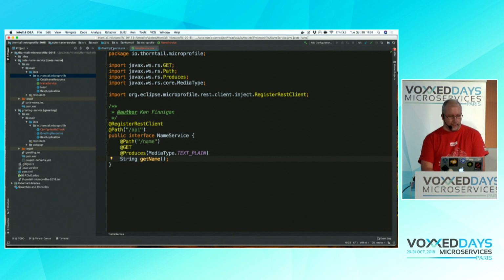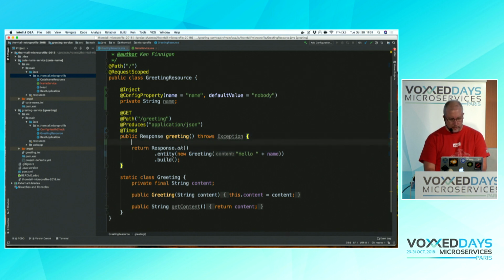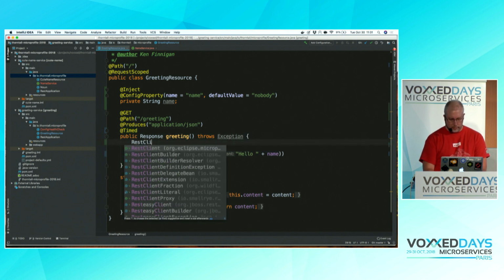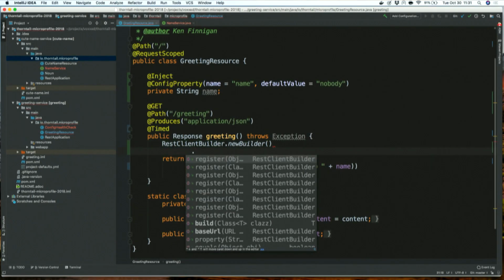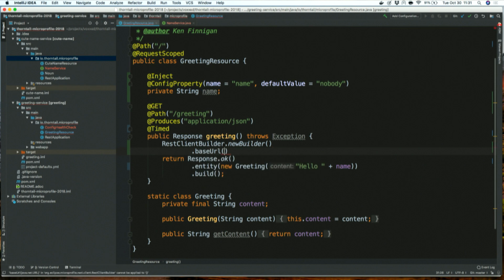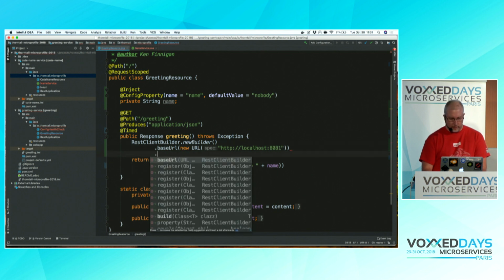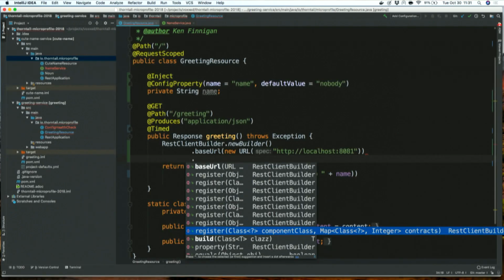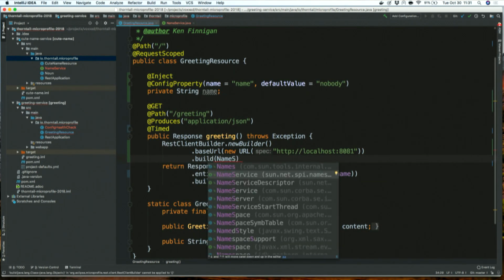So after defining the interface, we can come back over here and I can do RestClientBuilder.newBuilder, and we need to give it the URL to where everything lives, which is just going to run on another port, and we need to tell it that we want to build the name service.